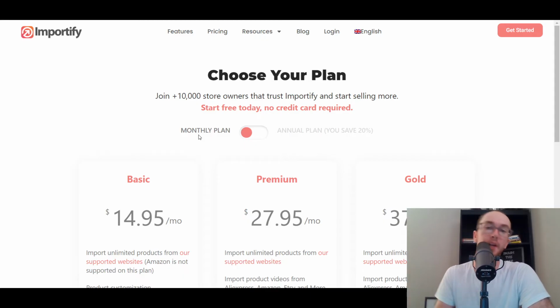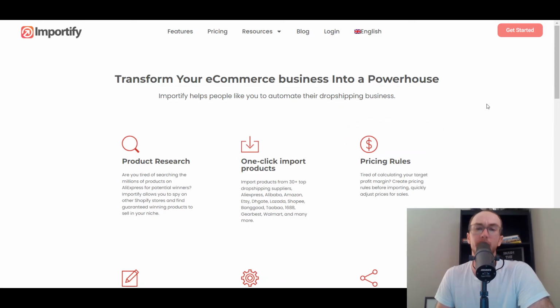Importify is one of them that can be a good option for a lot of people. Now, taking a look at more of the specific features within Importify, you have your product research. You can do your winning product. So it is also a product research tool in addition to being a dropshipping import tool with your e-commerce store and your e-commerce dropshipping business.